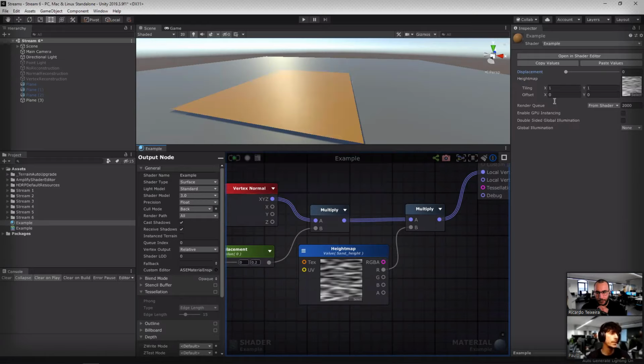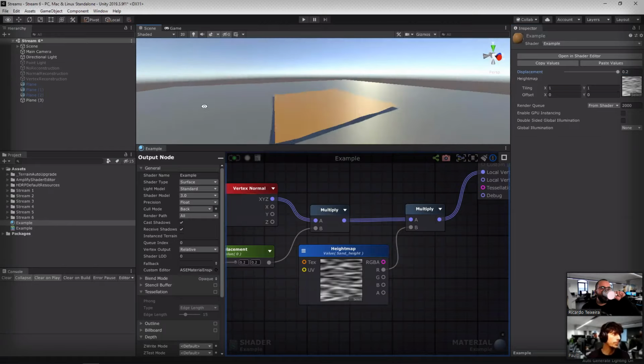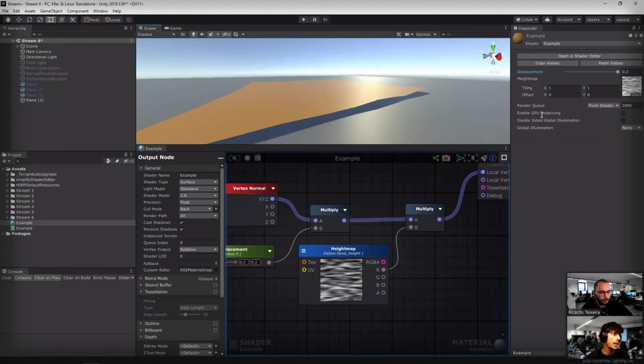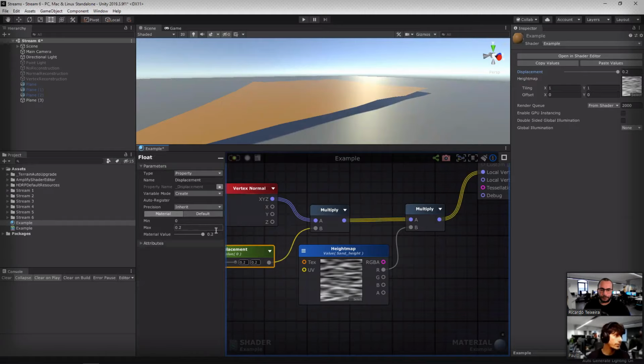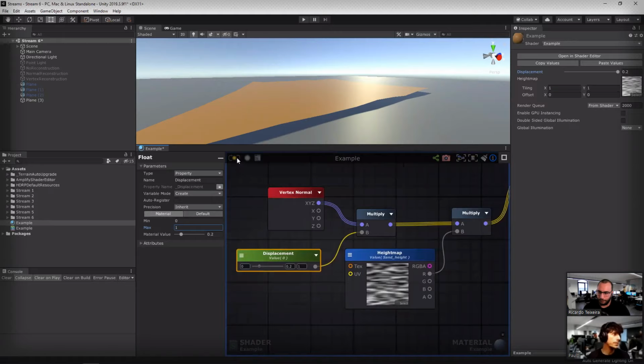Exactly. So now when I do the displacement, you can see that only some parts of the actual plane change. I'm going to increase the displacement here so that you can see.